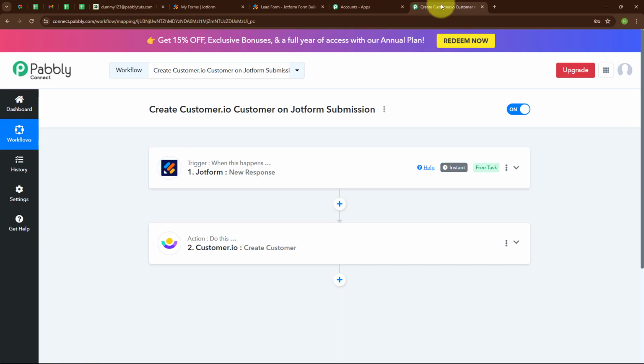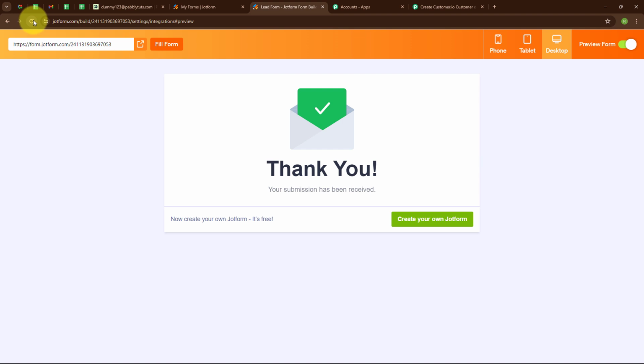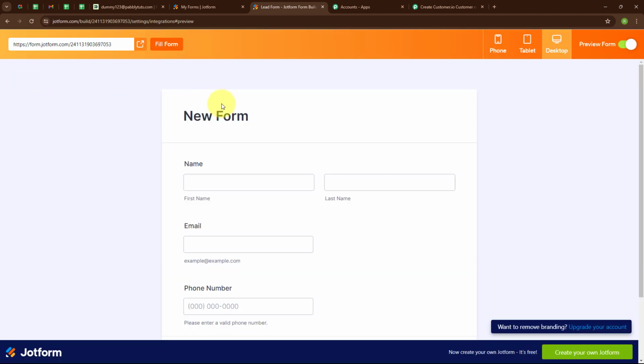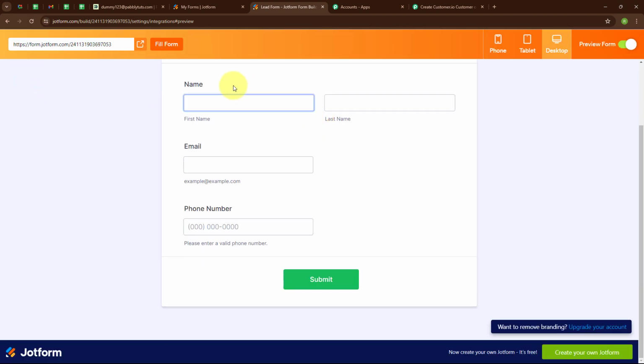So with this we have successfully set up our automation. Now let's test our automation to check whether it is working or not. So to test our automation, we need to submit a new response in our Jotform. And for that, let me take you back to my lead form. Here I'm going to refresh this window. And here I'm going to enter another dummy data and do a test submission.